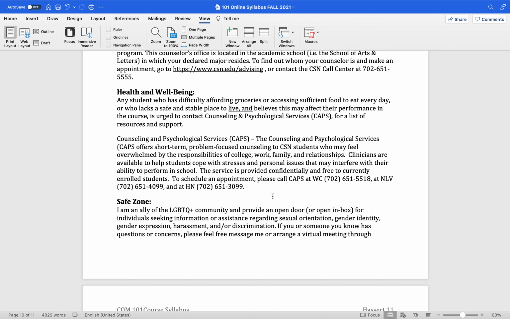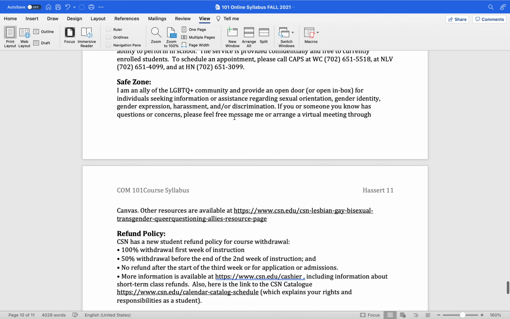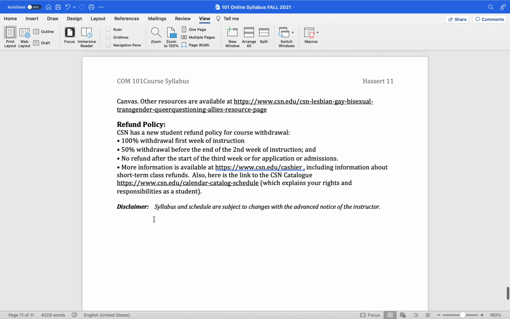I am an ally of the LGBTQ community, so if you have any questions about sexual orientation, gender identity, gender expression, or you're dealing with harassment or discrimination, feel free to reach out to me and I'll help you with that. Here's the refund policy, and then the last thing is I reserve the right to change this syllabus, but I will notify you in advance if I do.